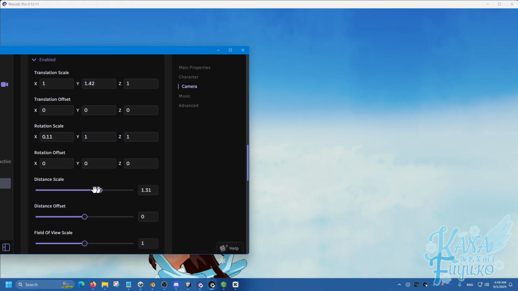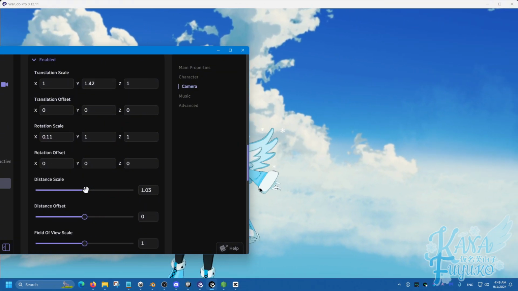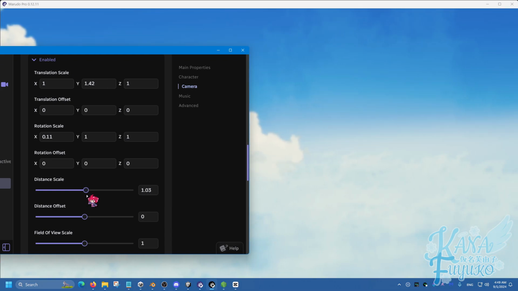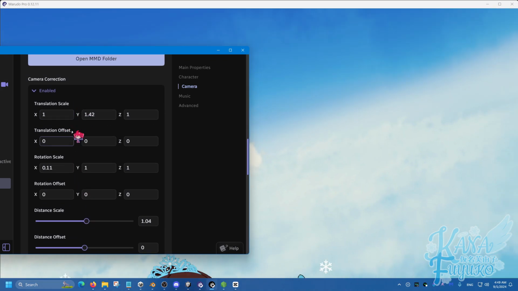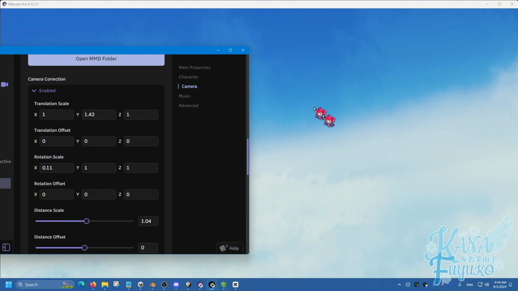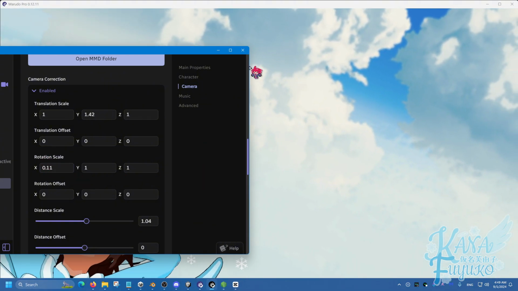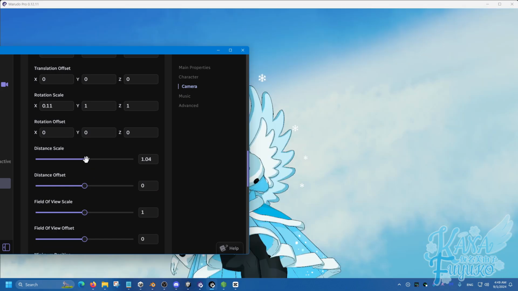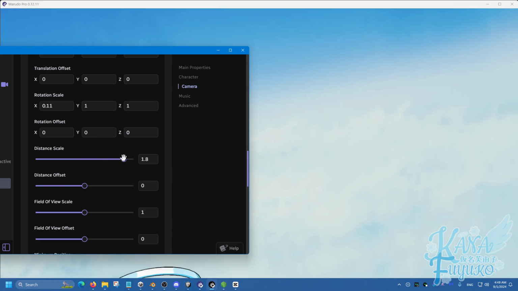Even distance scale, you just mess around with the values to how you like. Again, translation is more of moving it. Rotation, you just rotate it, turning it. And then distance is more of making the zoom, if you want it to be closer or further out.